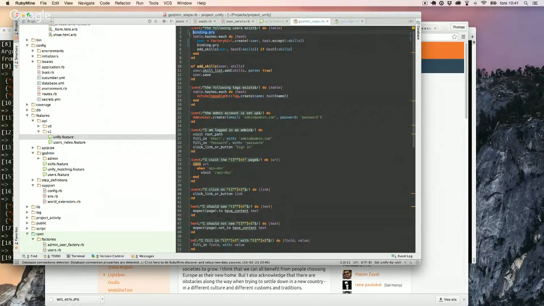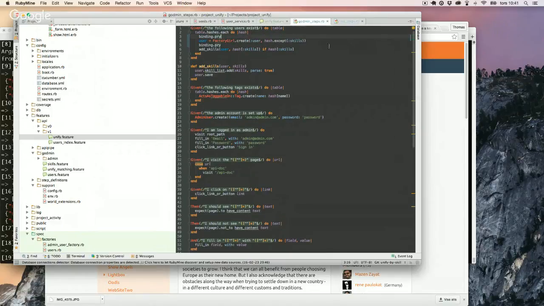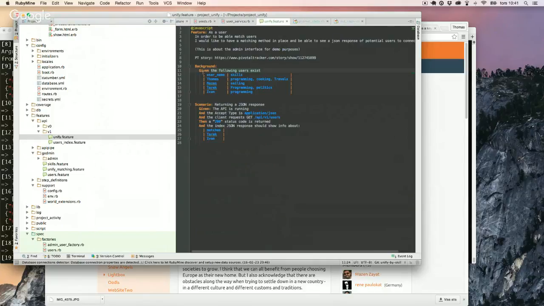So I'm just doing some refactoring right now of the step definition where we create users. I have to exclude some skills. So we have a background step saying, given that a user exists with a username and also some skills. And in my step definition, I have to make sure that the factory girl is not picking up the skills key in the hash, basically.